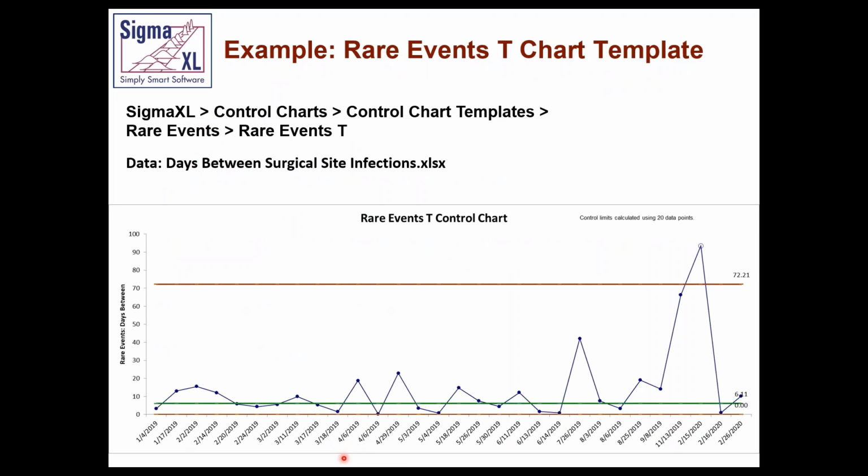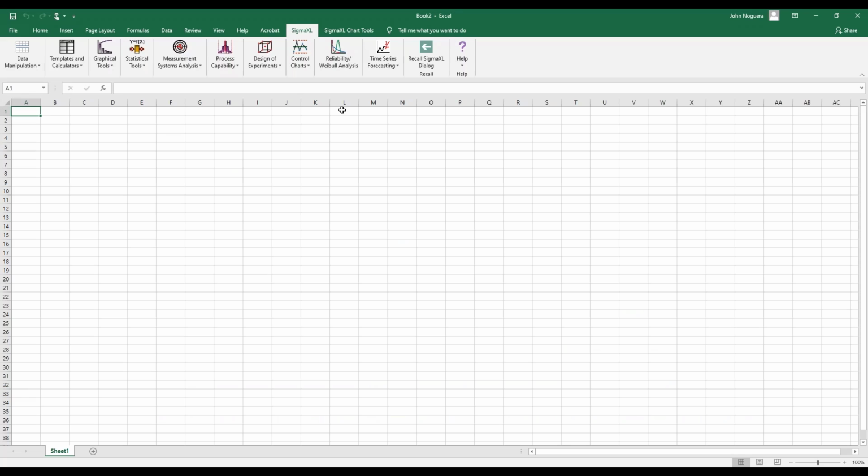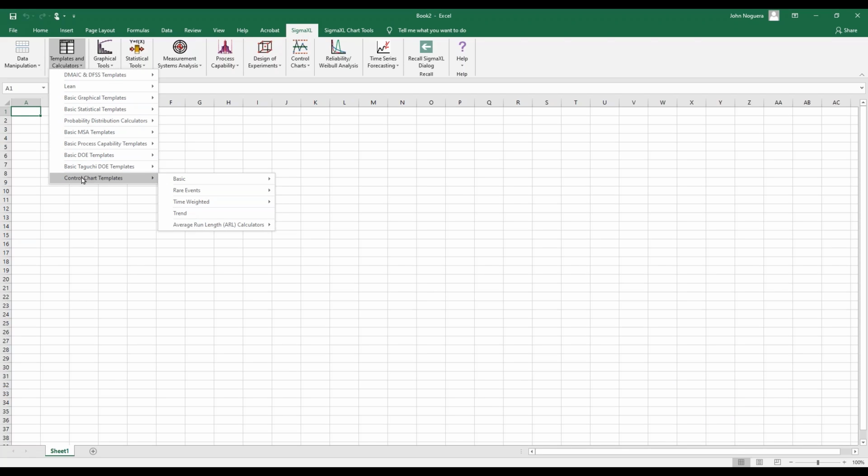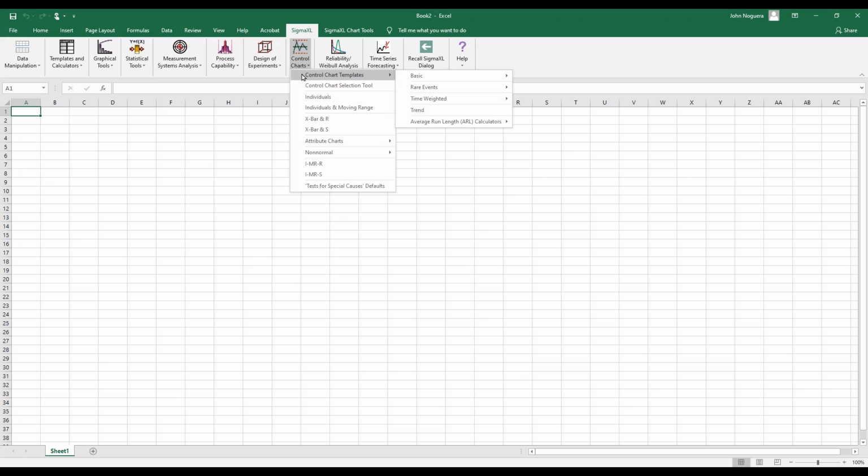And so the first example will be days between surgical site infections. And so I will go into the new templates that cover the rare events. So first of all, switch over to Excel. And the templates, by the way, are available under Templates and Calculators, Control Chart Templates. The new ones are rare events, time-weighted, trend, and the average run length calculators. Or under control charts, control chart templates. They're the same, it's just two different ways to get to them in the menu.